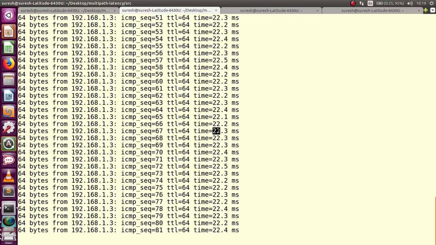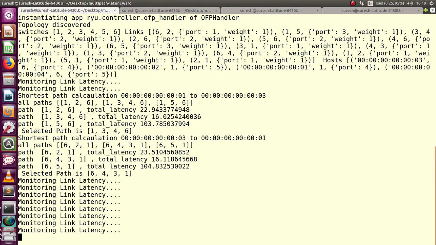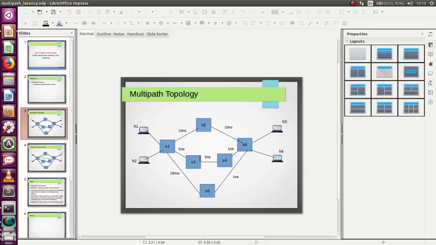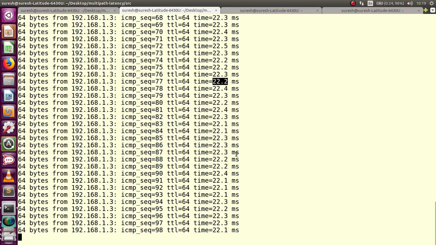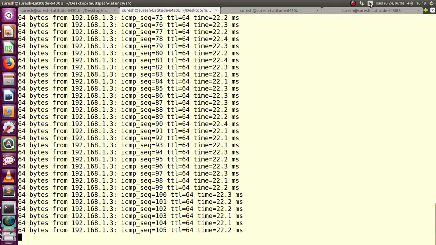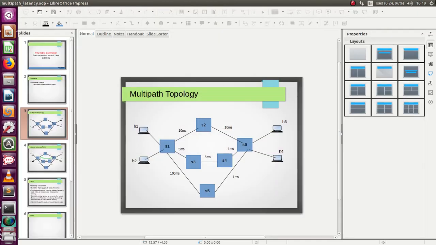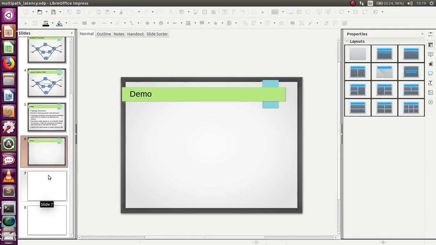This is purely on the data plane. Whatever we measured is a little high because of the controller overhead, but what you see here is pure data plane. Whatever we configured, 5, 5, 1 is 11 milliseconds in the forward direction and 11 milliseconds in the reverse direction, which is why you see exactly 22 milliseconds. Thank you. I hope you understand this logic. You can try to implement this.